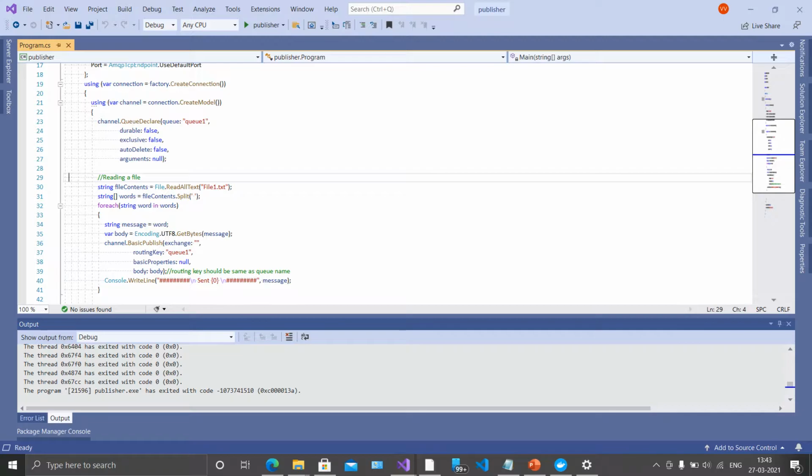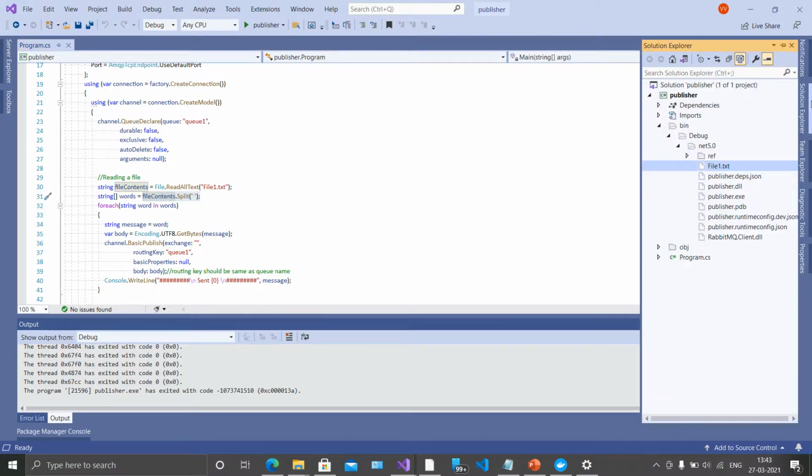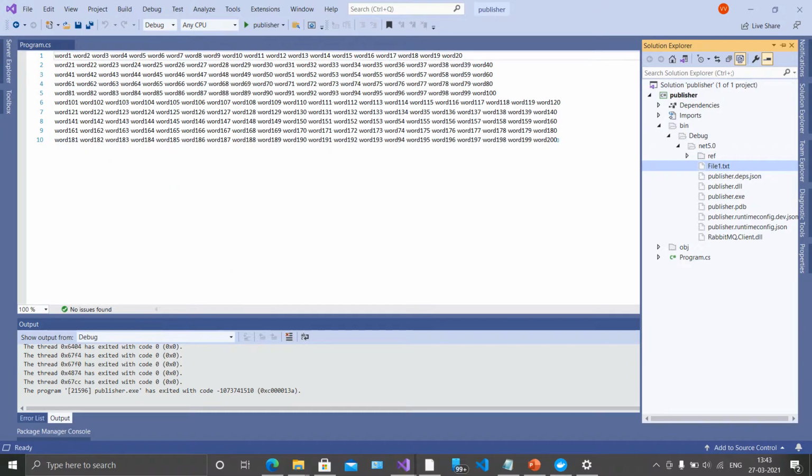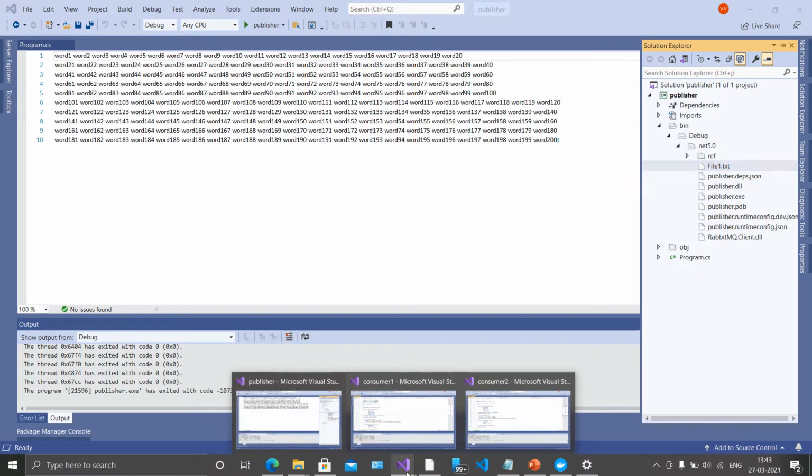So this is the publisher program. What we are doing is reading a file and sending each word in the file to the RabbitMQ worker, by reading the file contents and splitting them by spaces. Let me show you the file as well. So this is the file. It has around 200 words. Before running the code, I'll show you the consumer code as well.